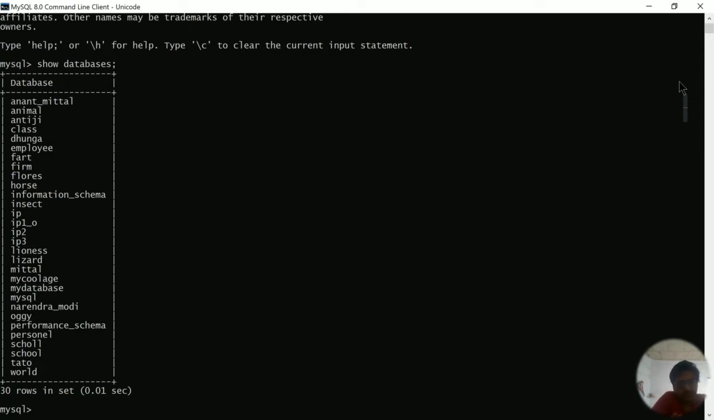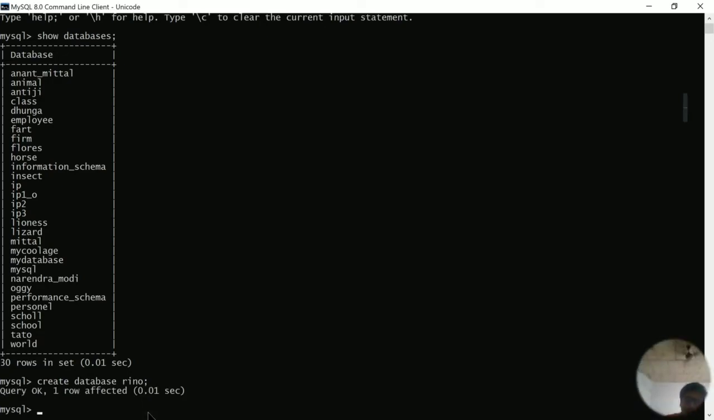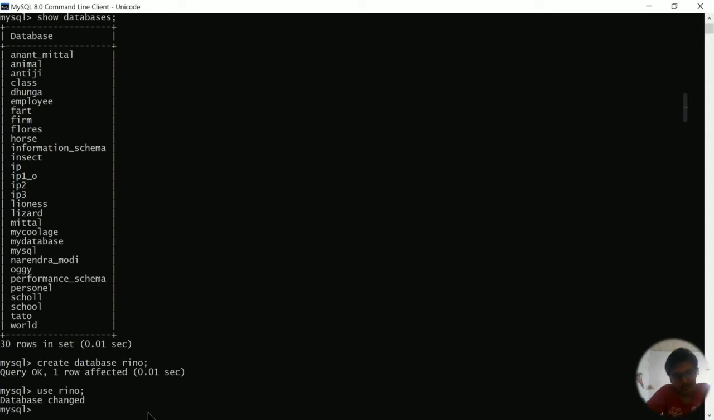Now if you want, you can create a new database or you can use existing databases. So I will create a new database. To create a new database you have to write create database, and the name of your database could be, let's say, Rhino, and you have to use the terminal command, that is semicolon, to execute your query. So you can see that the query is executed. Next you have to use that database. So you have to write use Rhino, and again a semicolon to execute your query.